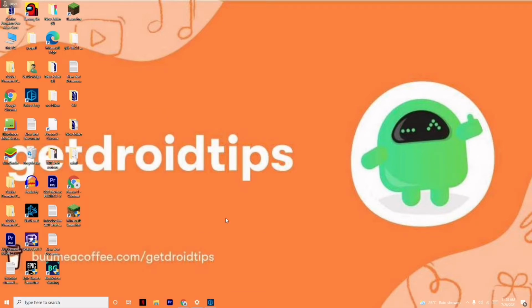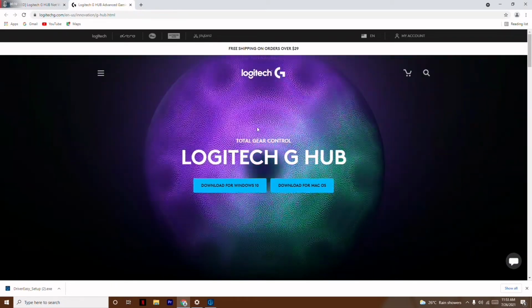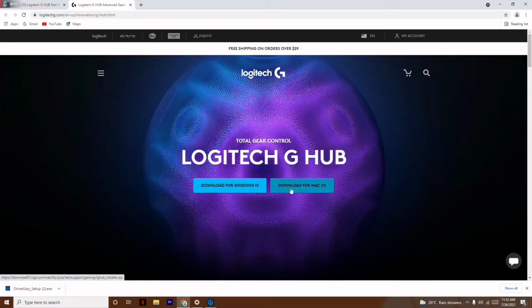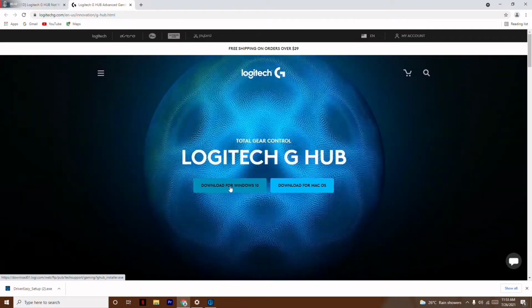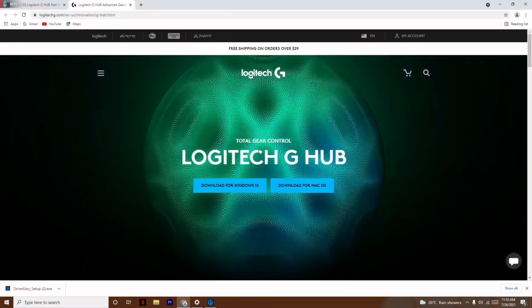After trying out the simple restart, if it's not working, then we have solution number two. Solution number two is to update, or download the latest version of Logitech G Hub. You have to download it for Windows. It is available for both macOS as well as Windows. You have to download it from here. I'll be providing a link in the description which will take you to this, and you just have to download.